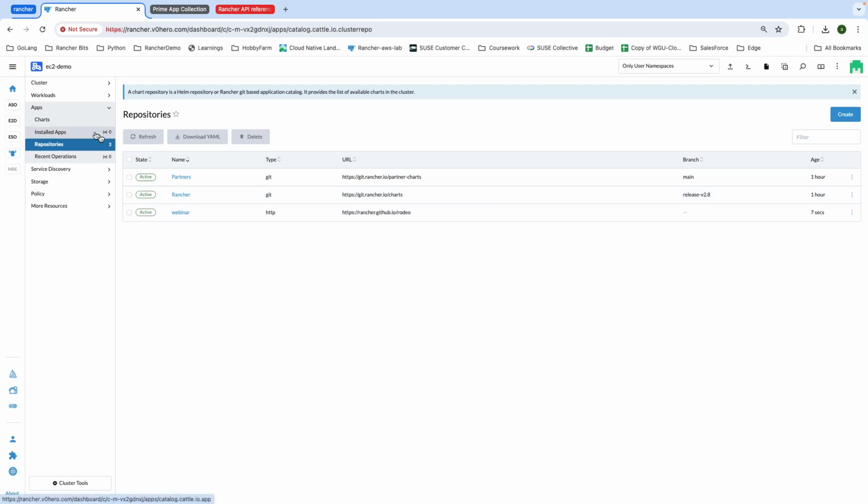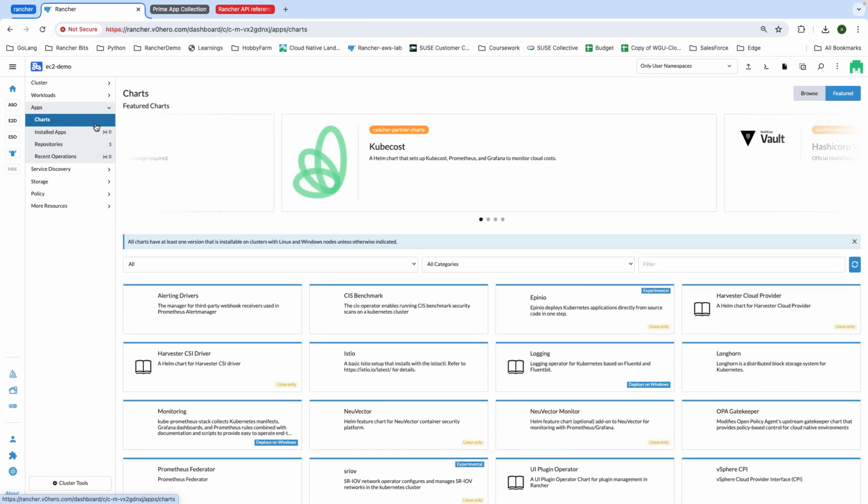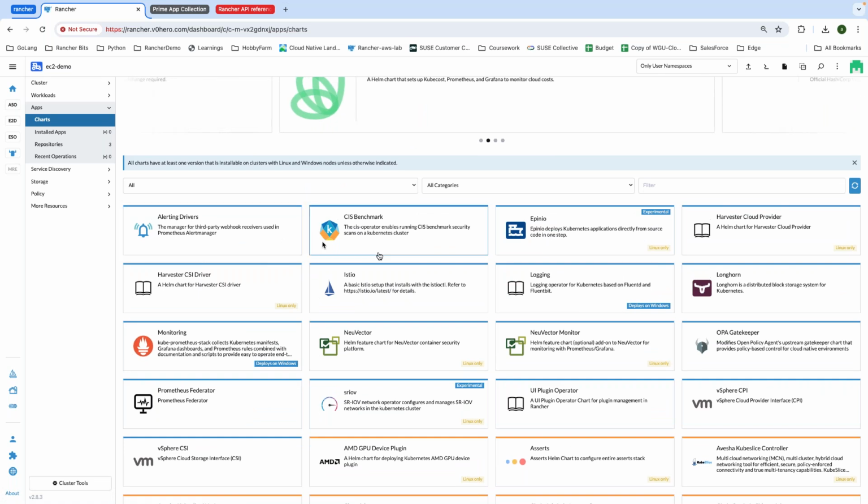I haven't shown you charts yet, so let's go take a look at that. So as you can see here on this web page, we actually have some charts that we manage here at Rancher. So, we give you access to Prometheus. We give you access to NeuVector, Longhorn. These are all charts that you can deploy with a click of the button. And Istio for your service mesh.